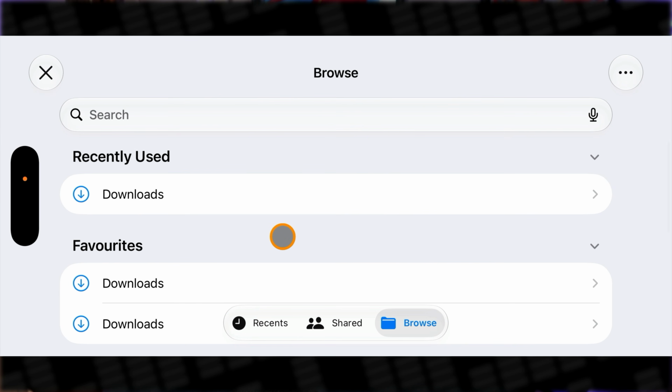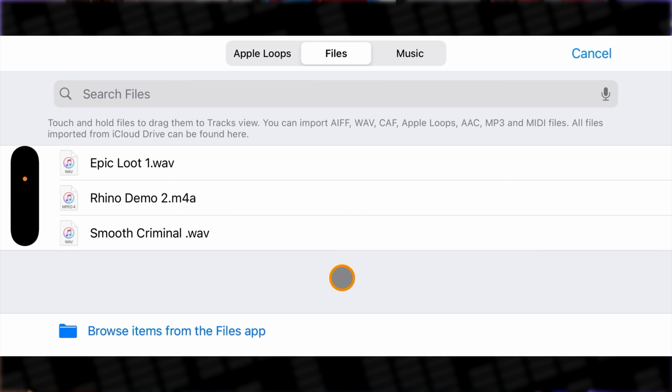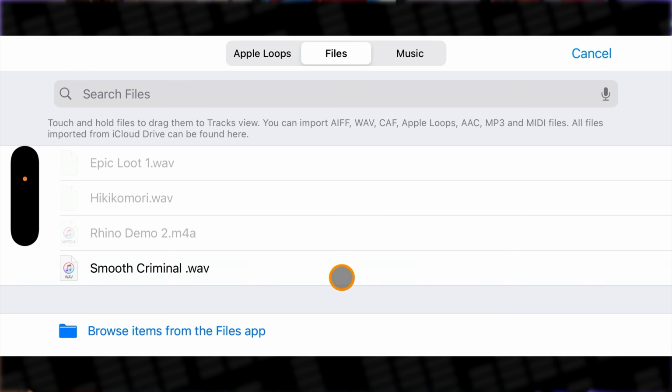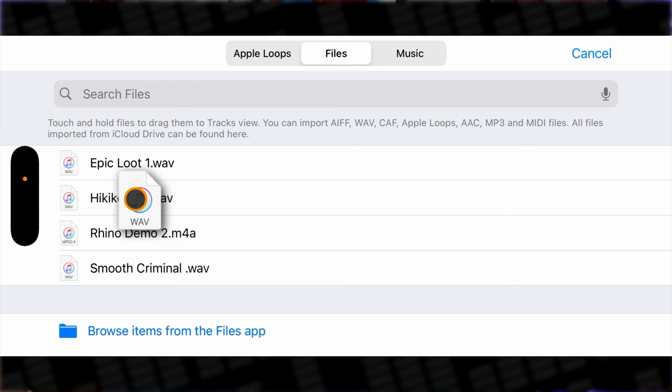Navigate to the folder containing your file, then tap on it. After a moment, it will appear inside GarageBand's file browser. You can tap it once to preview it. To add it to your project, tap and hold the file, then drag it across into Tracks View.